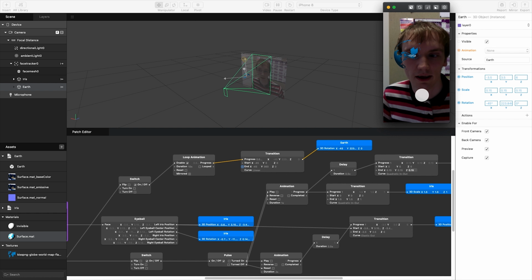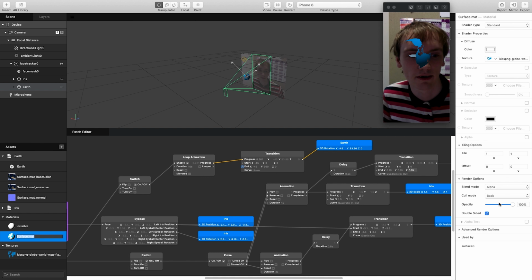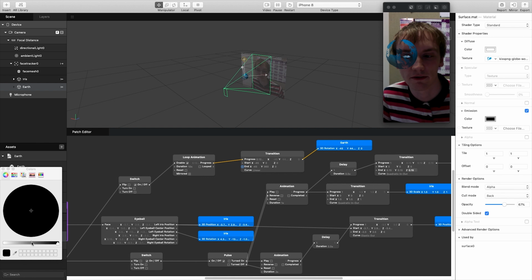I'm not quite happy with how solid my Earth is, so I'm just going to go to my Earth's material, which is the surface map. I'm going to reduce the opacity a little bit because holograms aren't perfectly solid, obviously. And I'm going to just give it a bit of emission, so it gives off a little bit of a light bleed, like so.